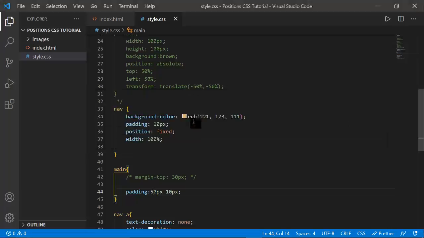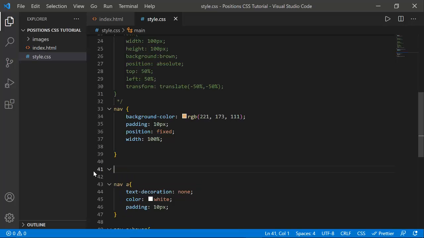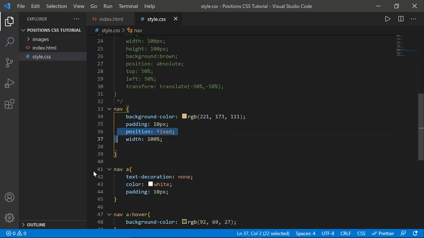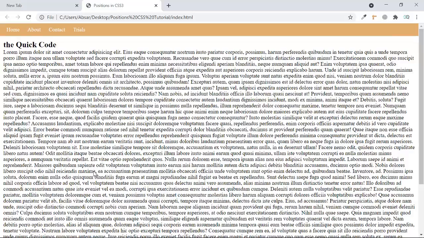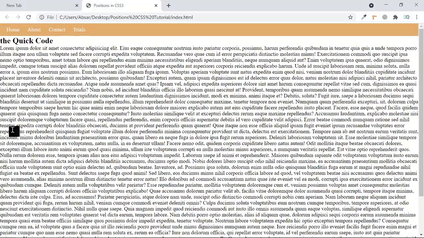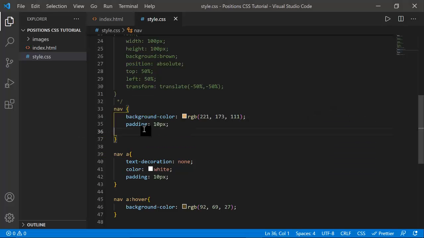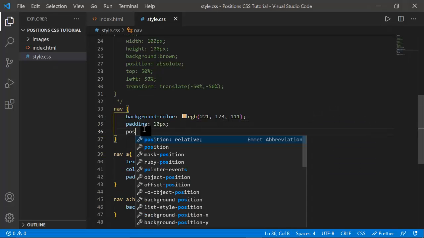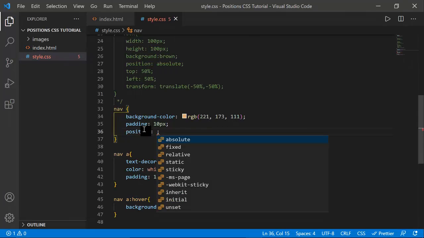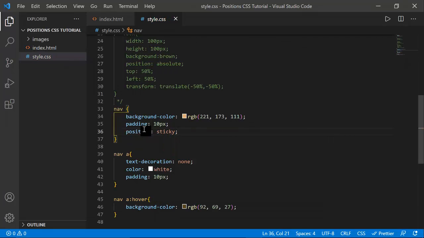But this is a kind of hard code, or a bad example of doing so. So I will remove these two positions from here, and once I refresh it, you can see this is my navbar. Once I scroll it, the navbar is disappearing. So what kind of position should I use here? You can use a sticky position here.